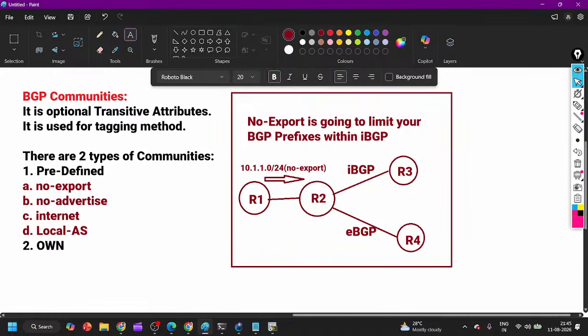If I want R1 to advertise a prefix to R2, but R2 to not advertise it to any neighbor, IBGP or EBGP, I can say no advertise. It's clear from the name only: do not advertise. Internet is the default community, and in case of internet, routers are going to advertise prefixes to their IBGP and EBGP neighbors. By default, the community is internet only.